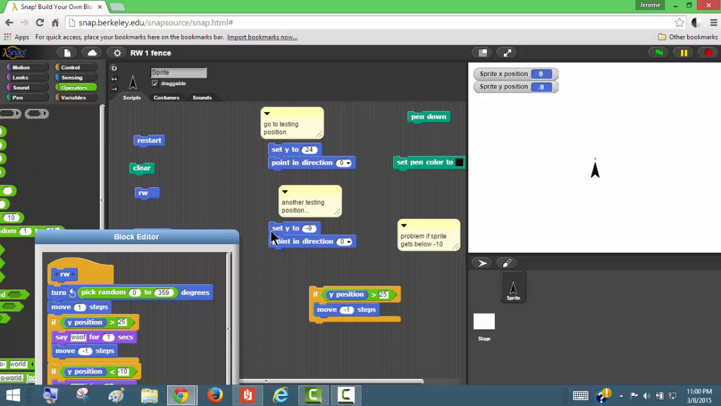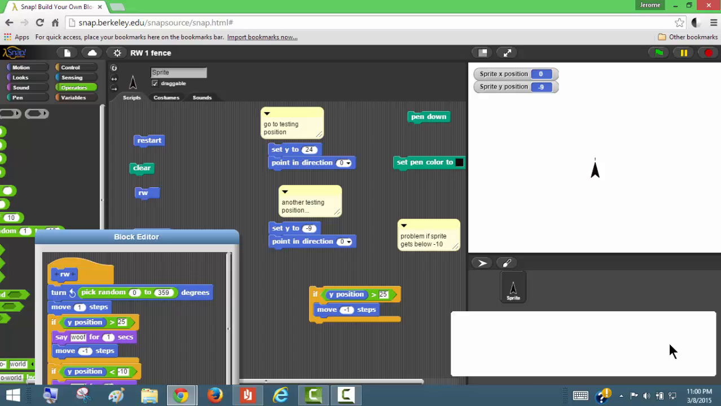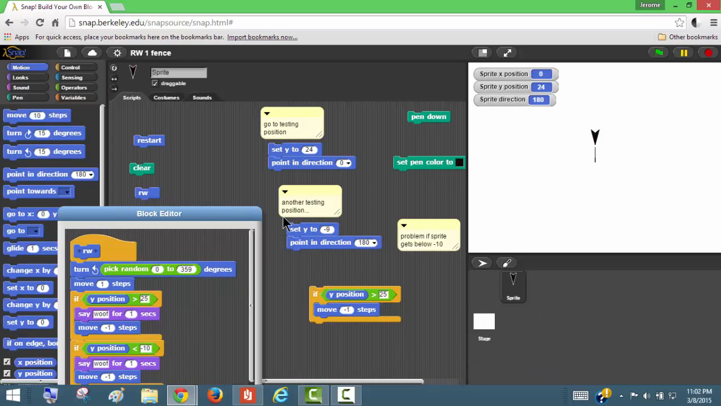All right, let me pause this and see if I can figure out what the sprite's doing wrong. Well, it looks like we might have gotten a bad shipment of blocks. But this is the kind of thing sometimes you have to do. I tried it over here, and it worked, so I threw away my block and dragged a new one over. Now it appears to be working. So let's do a restart and a clear, get rid of some of my testing.